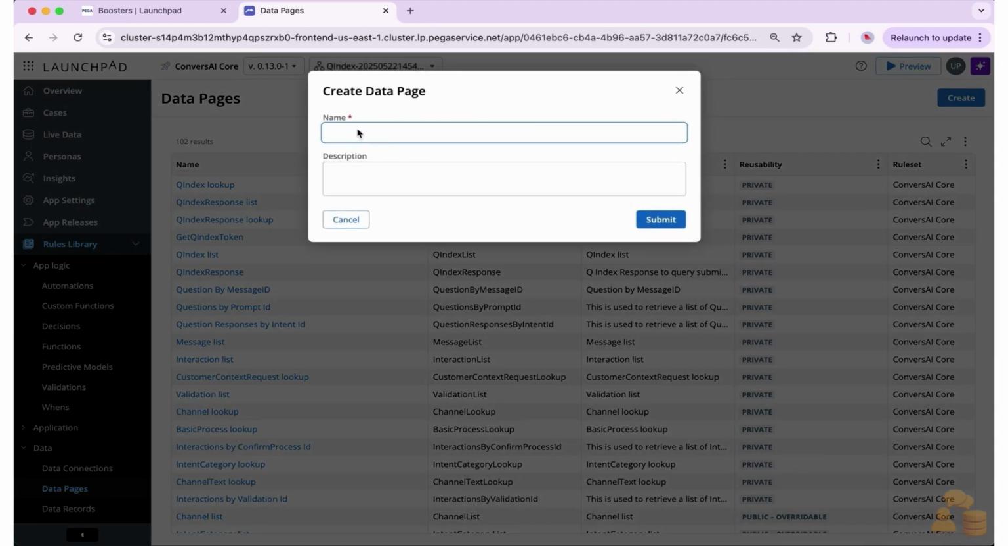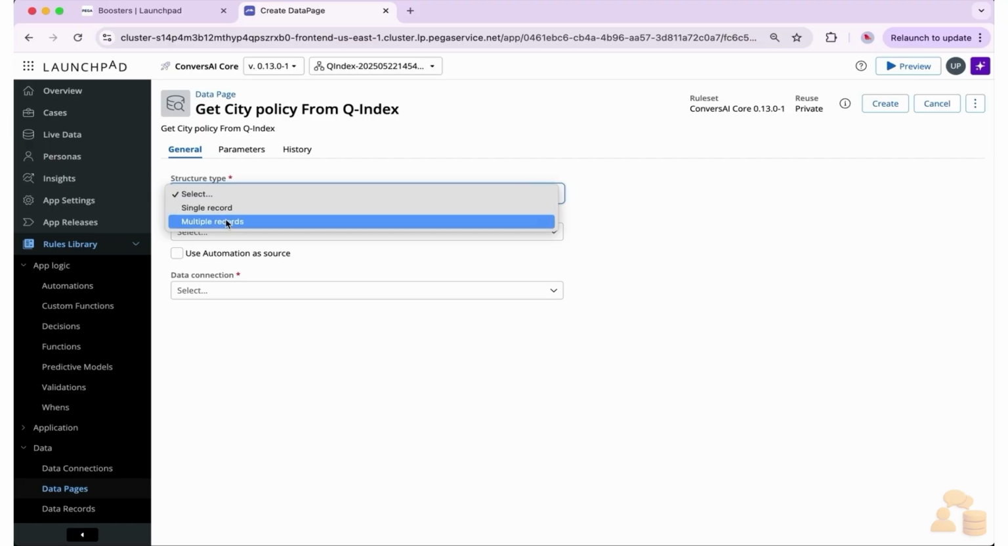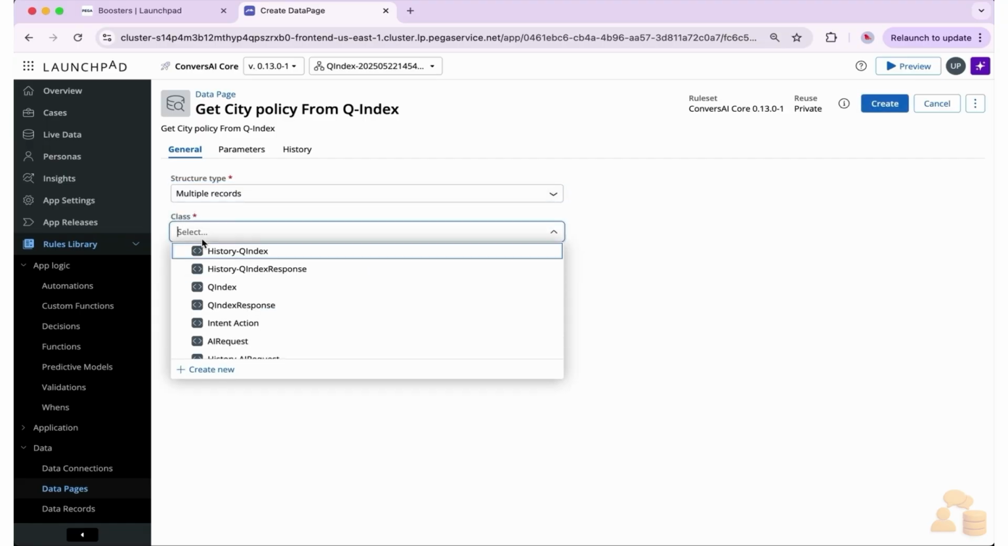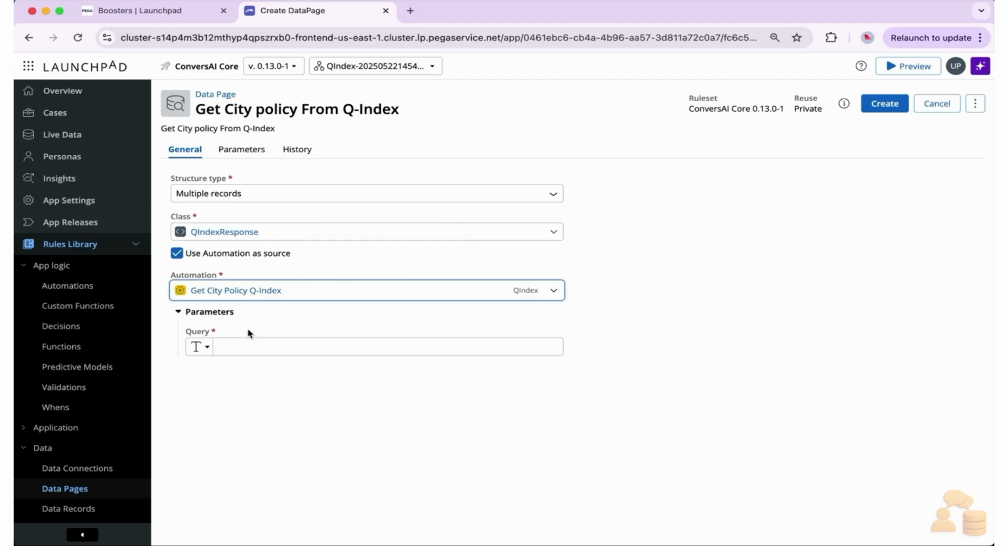So we do have to go in and obviously take advantage of that new integration that we've just created. So we're going to create a data page. We're going to call it Get City Policy, obviously from a QIndex perspective. We'll hit Submit. We're going to create our structure type, which is going to be multiple records. Our class is obviously going to be QIndex Response.